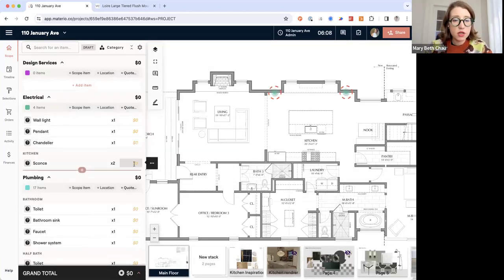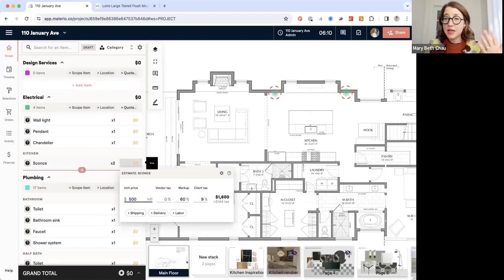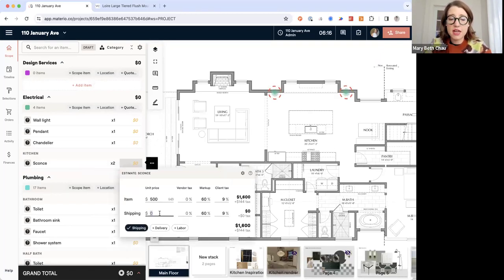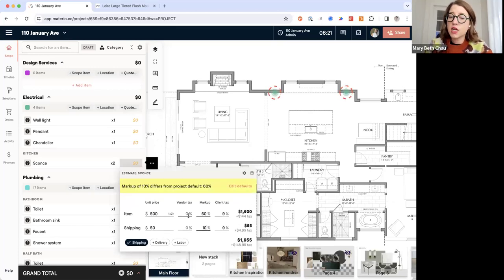And then I'm going to quickly just click the price and say, I'm going to estimate these are going to cost me 500. I've got my markup on there and I've got my tax. Great. I'm also going to go ahead and estimate that these are going to cost $50 to ship. And I actually want generally my shipping to only be marked up 10%.